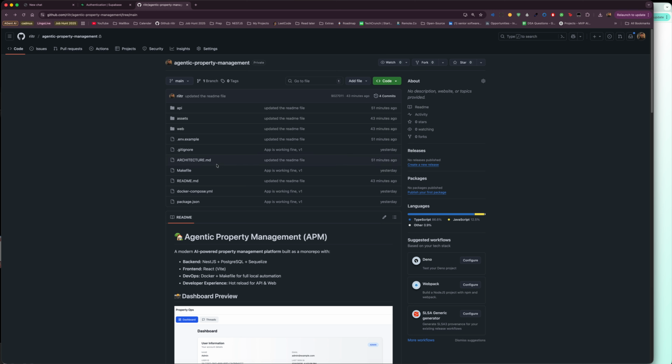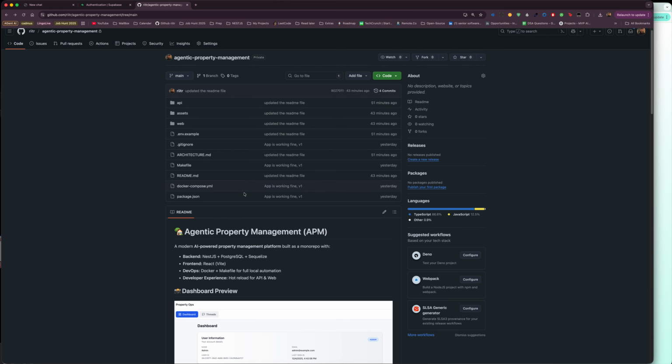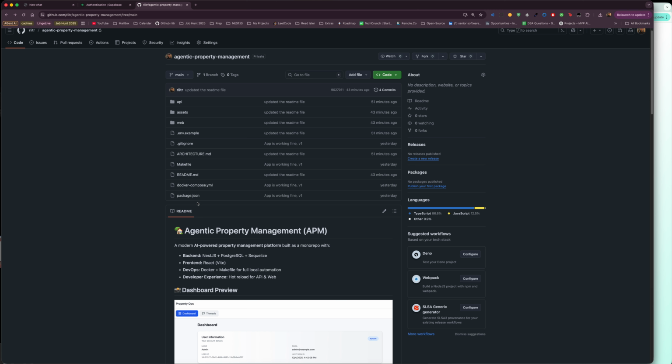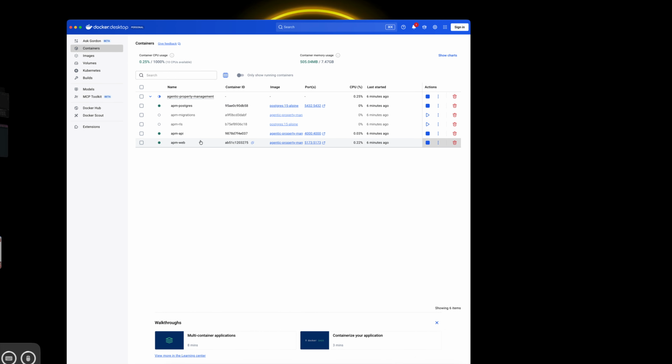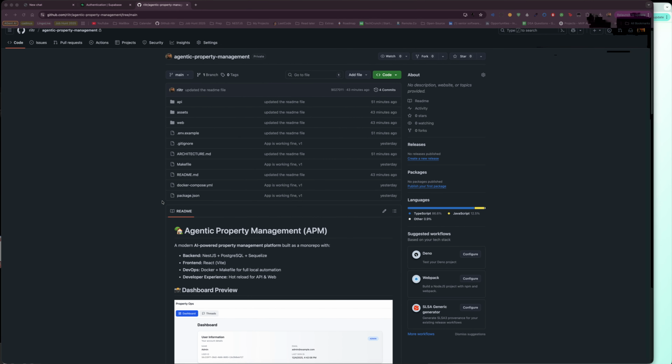Currently, we are on the GitHub repository of this Agentic property management system. Once you clone it and run the make up command, the Docker containers will run, and there are five services in total. First is the database server, then the migration script, where row level security policies will be applied, then the API server and the web application. So with one command, you get this setup of the application.